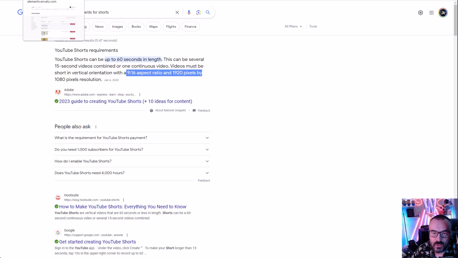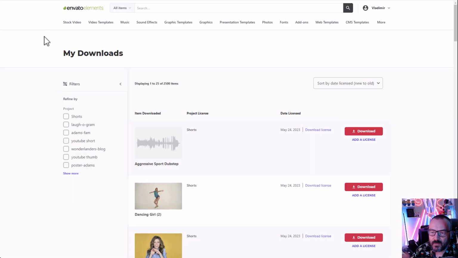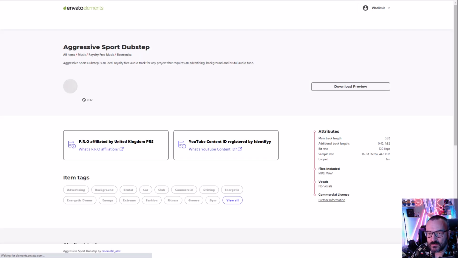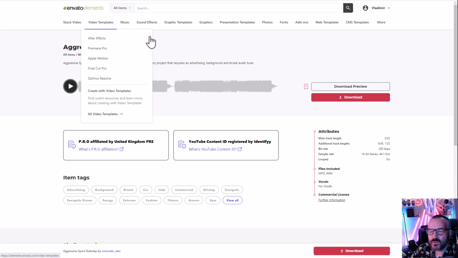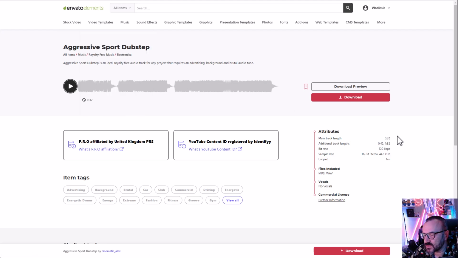Next, you need to find the music that you're going to use. I'm utilizing my Envato Elements, and what I found is this aggressive dubstep music that we're going to use. When I was looking for the music, I was specifically looking for the length. And you notice right here, they have a shorter track of 32 seconds. It's what we're going to use. Also, you can look at the beats if you need it, but we don't need to know how many beats per second, so we're okay on this.